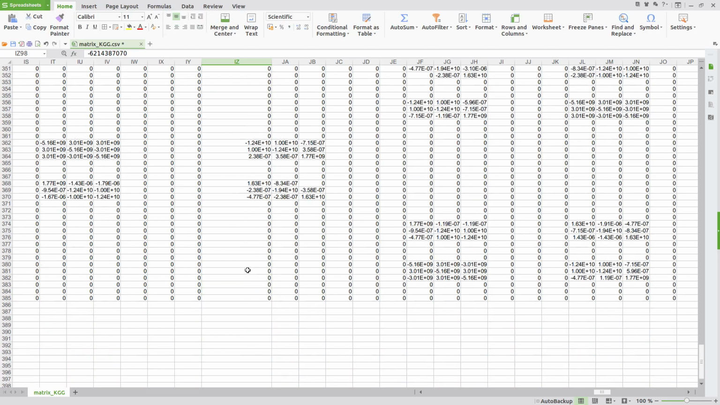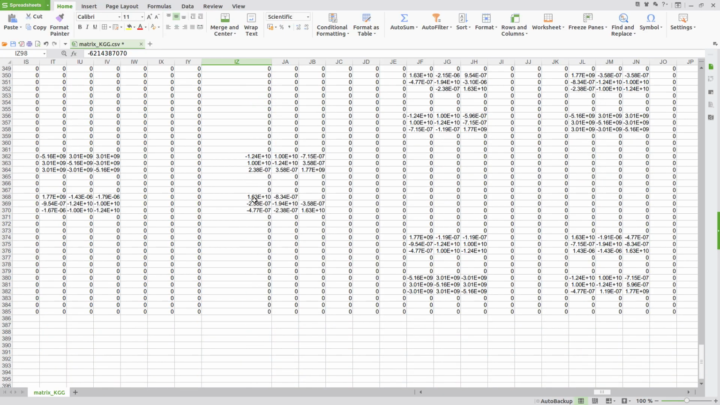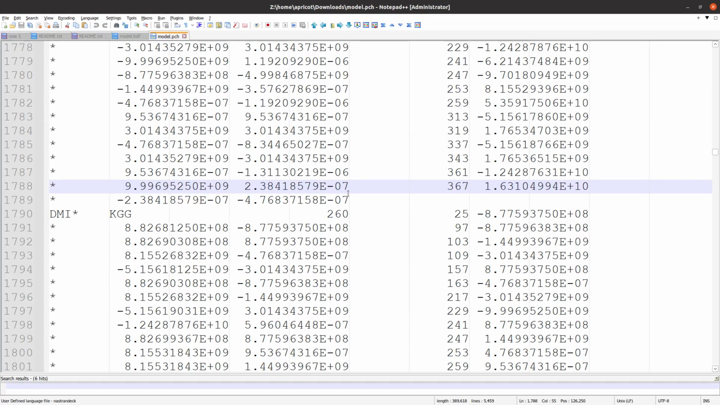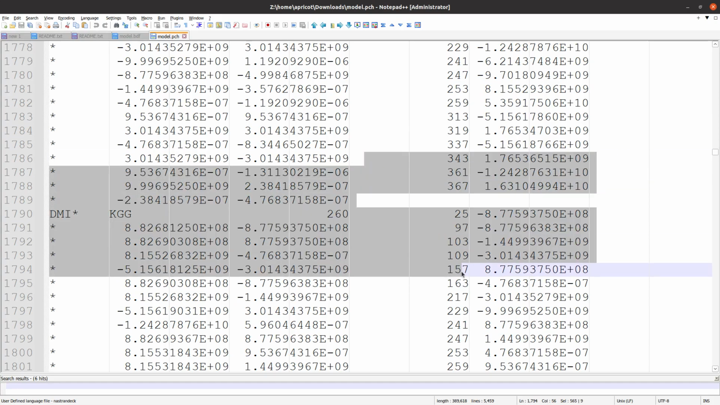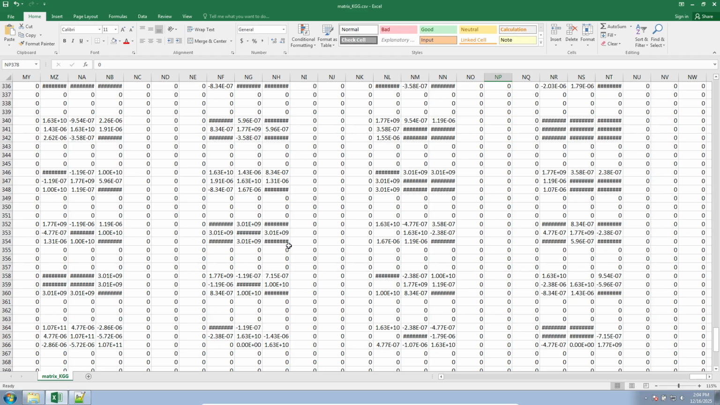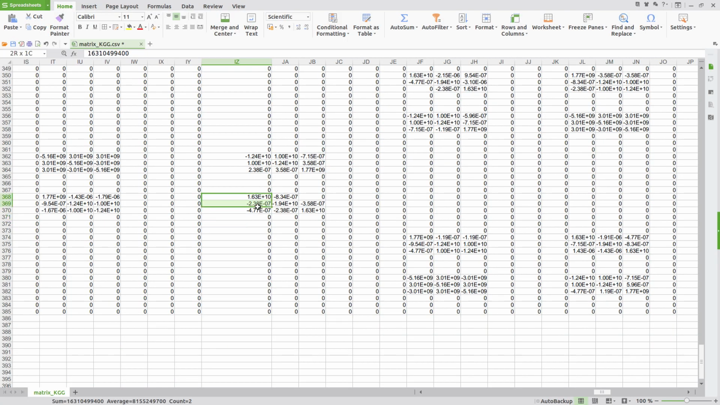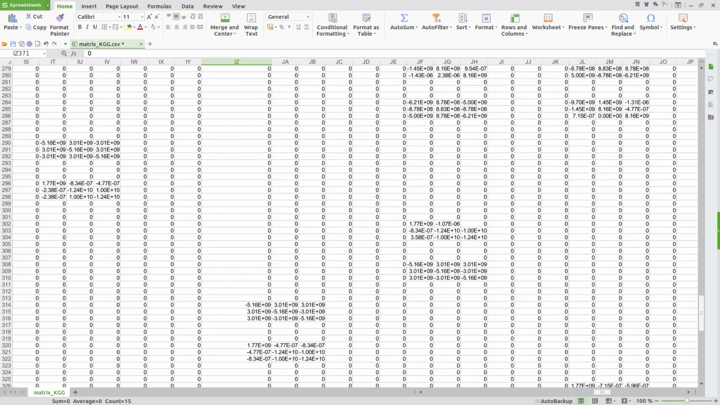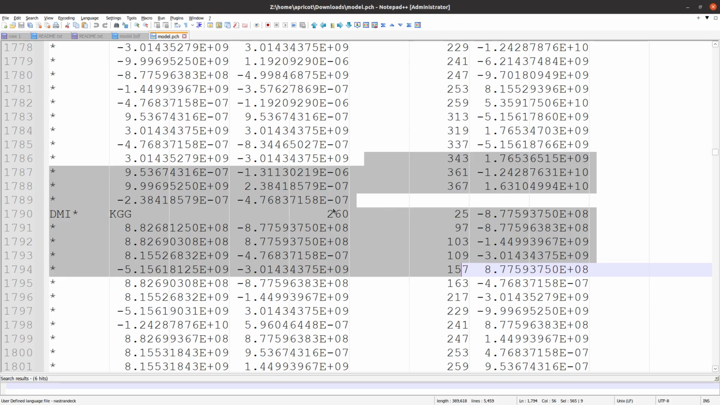So row 367, that would be here. It adds 3 additional values, and then if the row number is not mentioned here, it's assumed the other row values are 0. So we went to row 367, we added 3 values, and then after that, that's it. They're all zeros. So that's how you read the DMI matrix.